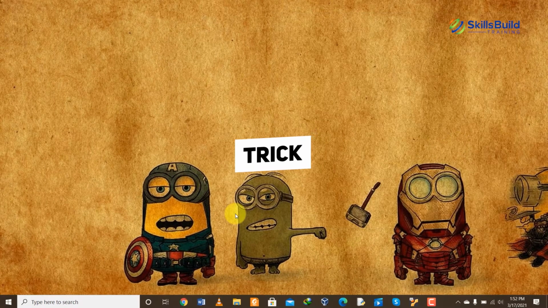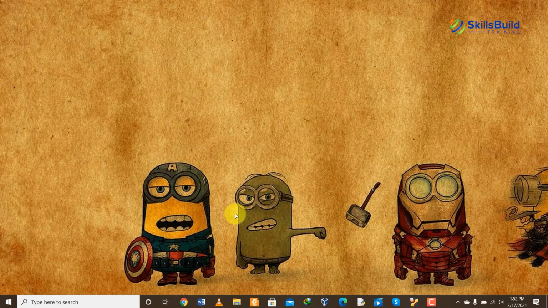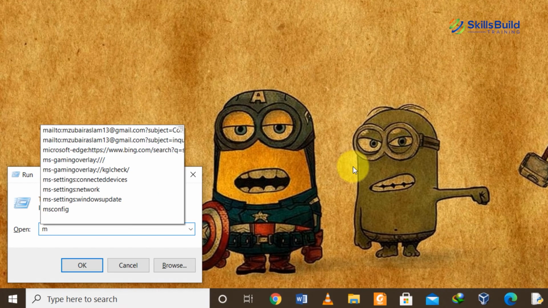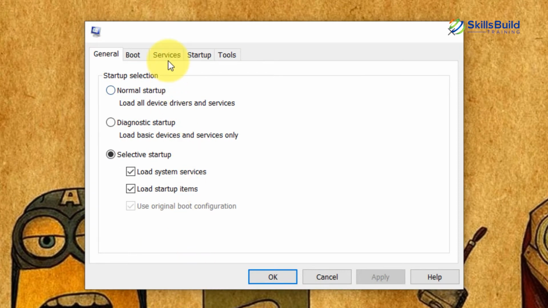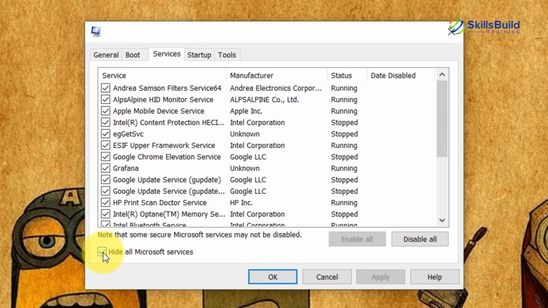Trick number 8. Reduce runtime services. In this trick, we will reduce runtime services. For that purpose, hit the Windows plus R button and now type msconfig. From there, click on services and at bottom left corner, check the checkbox to hide all Microsoft services and then click on OK. This will make sure that we are not deleting the Microsoft services, and it would delete all the unnecessary files except Microsoft services.